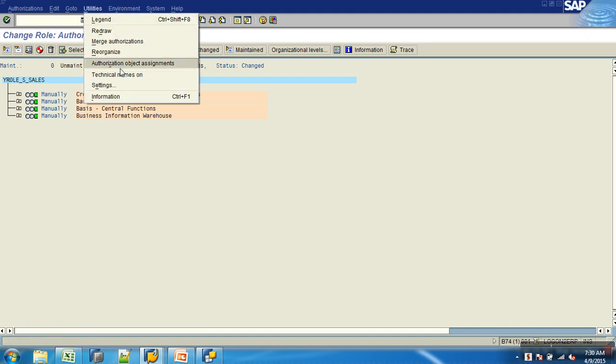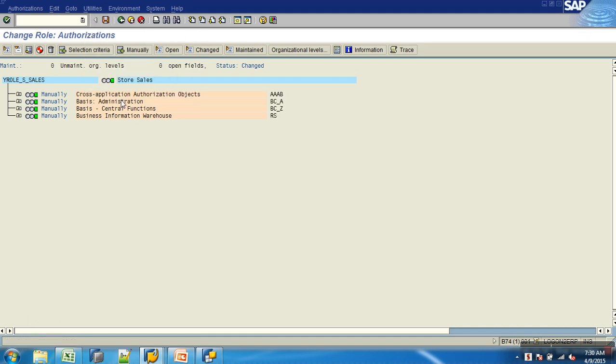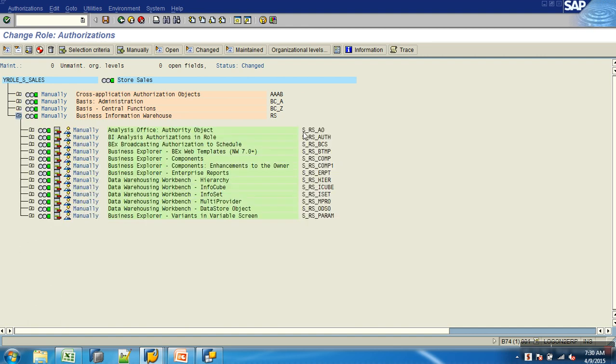Then let me switch on the technical names. Here we'll start getting all the authorization objects. There will be some standard ones also. Look at this: S_RS_AO. That's a standard one. S_RS_AUTH, S_RS_COMP1. These are ready-made authorization objects from SAP.